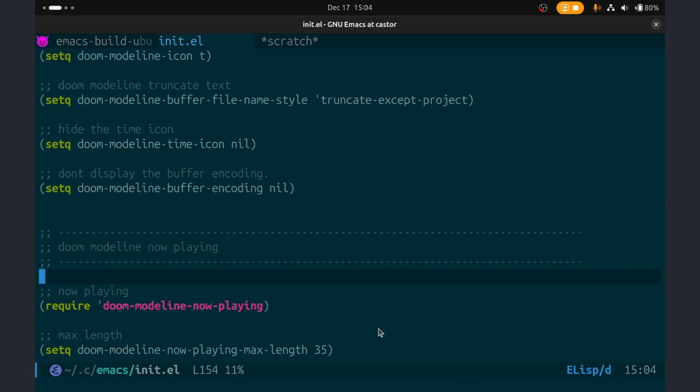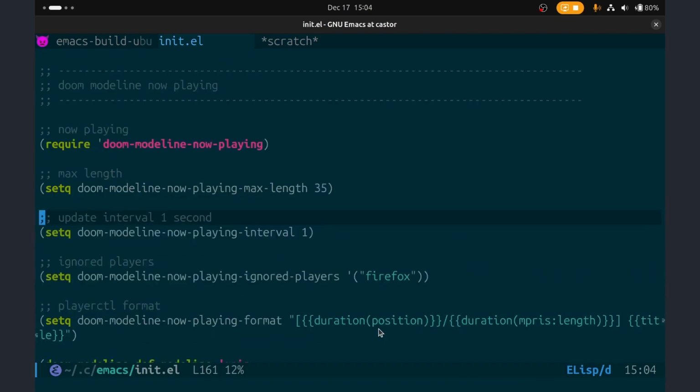Okay, so this is Doom mode line now playing. This is where you can set the maximum length that's displayed. And the important thing is to set the interval to 1. By default, the timer is 5 seconds.